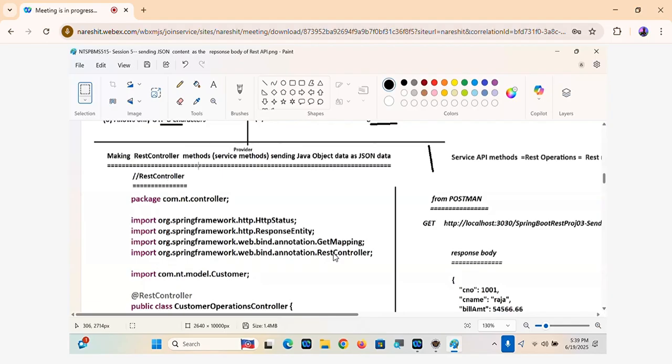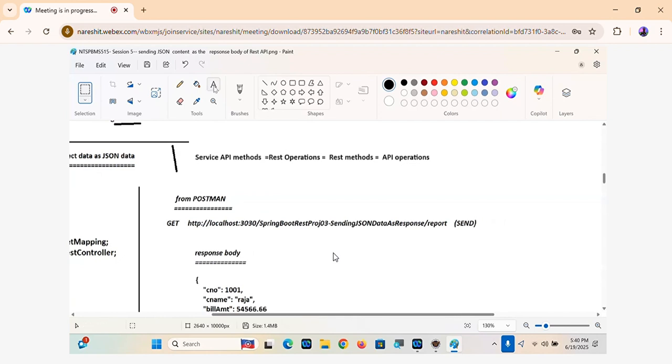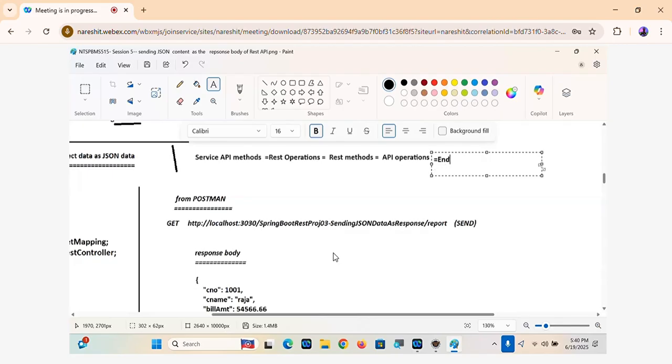In a REST controller method, a service provider method sends Java object data as JSON data. Service API methods are nothing but REST operations, REST methods, REST endpoints. But the most popular wording is what? Endpoint. They are nothing but REST endpoints.